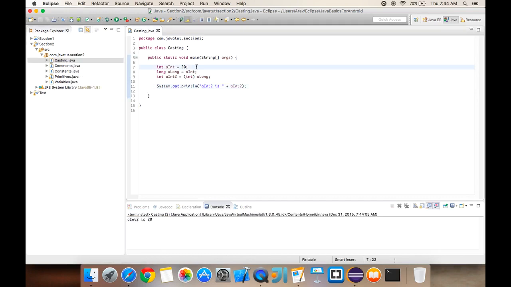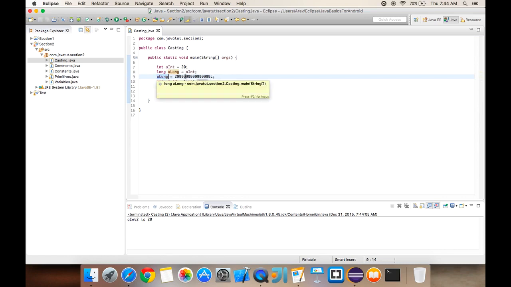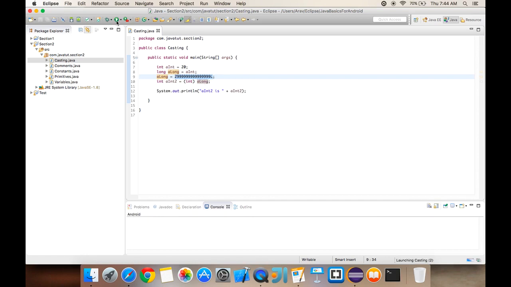Now what if we were to make this value really big, like something that only a long can hold? Not here, sorry about that. So let's do a long equals a bigger number, right? So what we're trying to do is create an actual long number, and don't forget the L at the end to denote that it's a long number. So we have assigned the value of a long to a really long number, and we are trying to cast it to an int. Let's try to run it again.